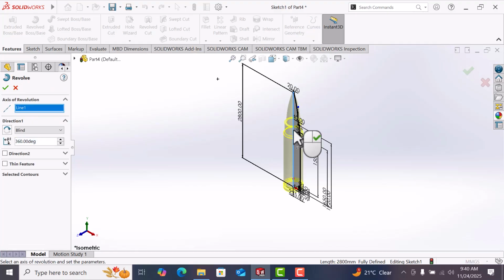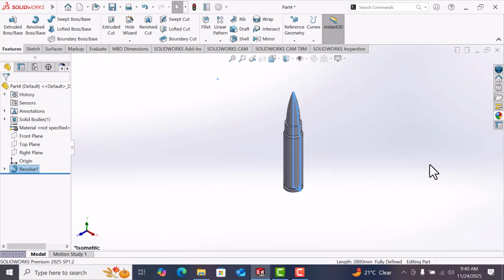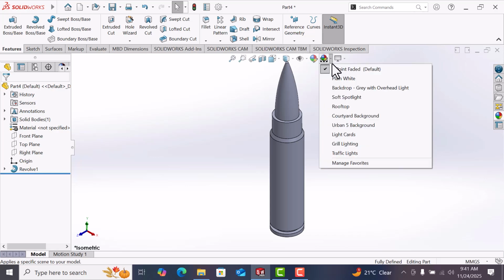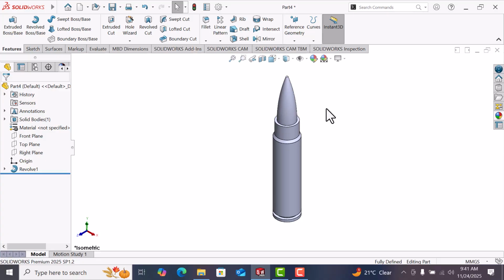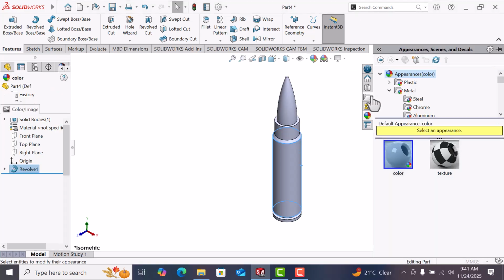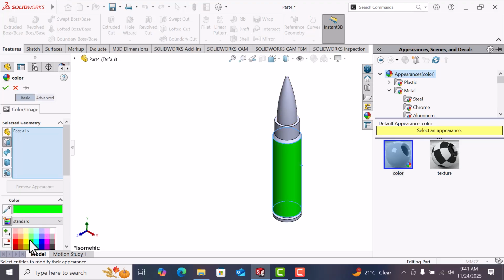Now select this line. Okay. Now here select plain white. Now I am going to color. Now color select, face select. Now this color, Bangladesh flag color.